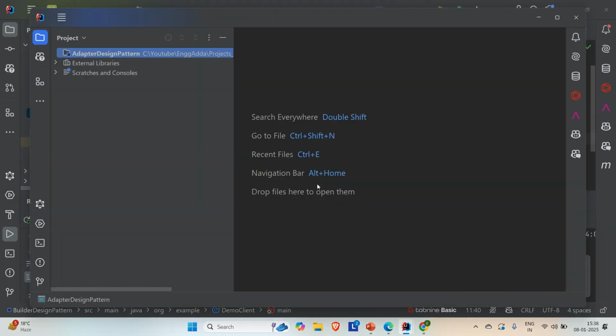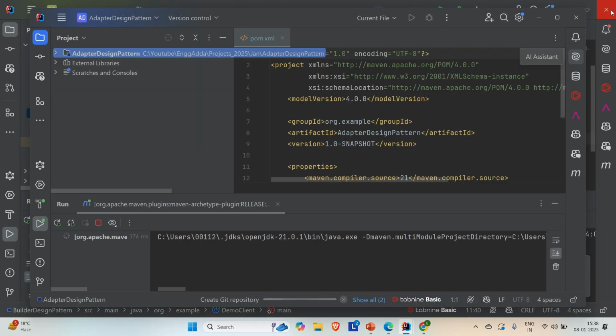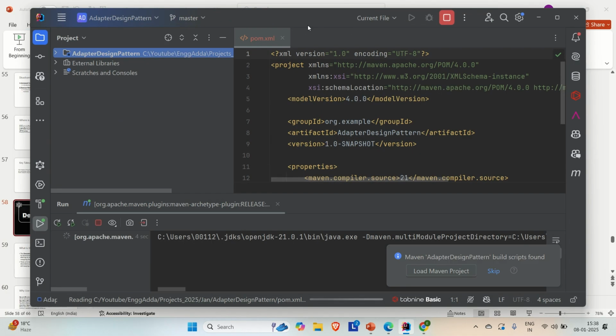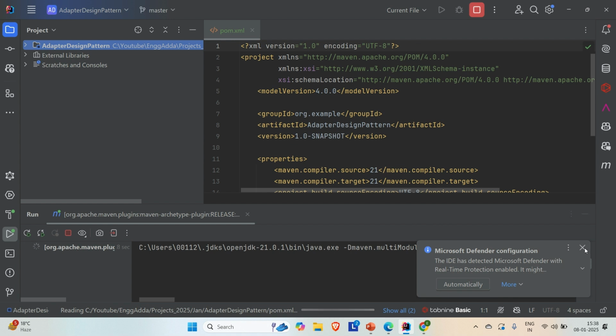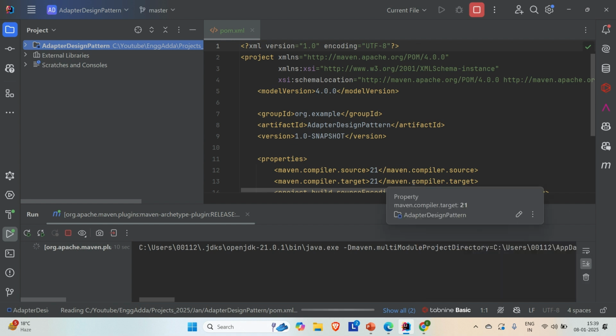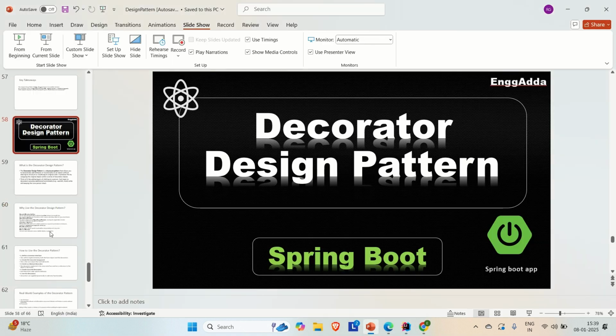Wait a few seconds. It will take a few seconds of your time to do the necessary configuration, and then you can start doing the development. So just load this Maven project and wait for it. Till then, I will tell you what we are going to develop here. So I will show you.